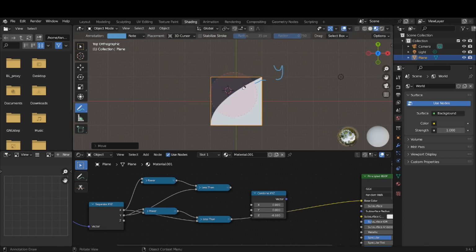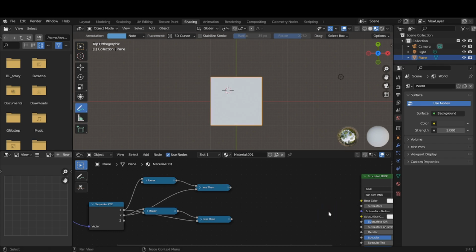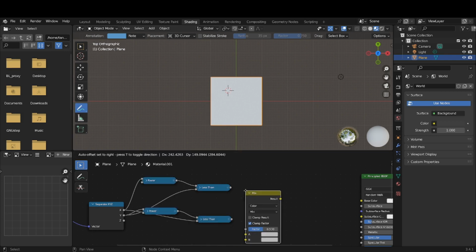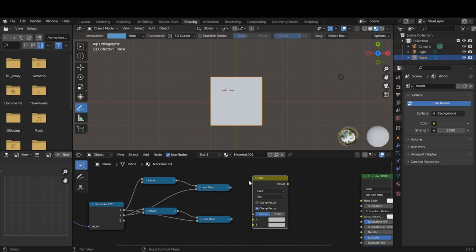Now I can delete this because I don't need it anymore for the demonstration. Now, in the past, you know that we always use that famous node, combine or mix RGB. I'm going to go to color. I'm going to choose mix color. Yeah, right here, mix color. I'm going to hook them up. Here's A. Here's B.